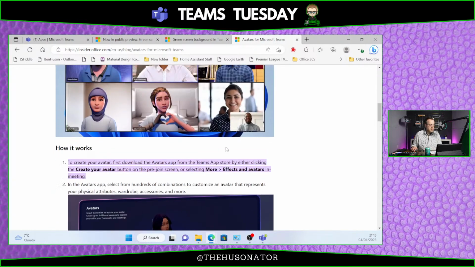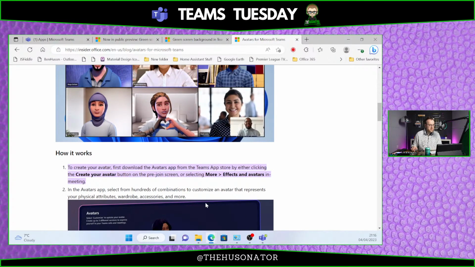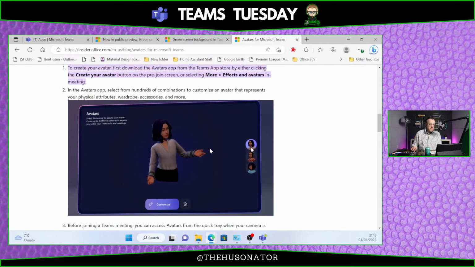So you have the avatar builder, create your avatar. Have I just made avatar builder up? No, but there's an avatars application where you create your own avatar. You can make it look anything like you or nothing like you, which is a little bit worrying, I guess. But I'll step through this in a moment in the Teams desktop application.